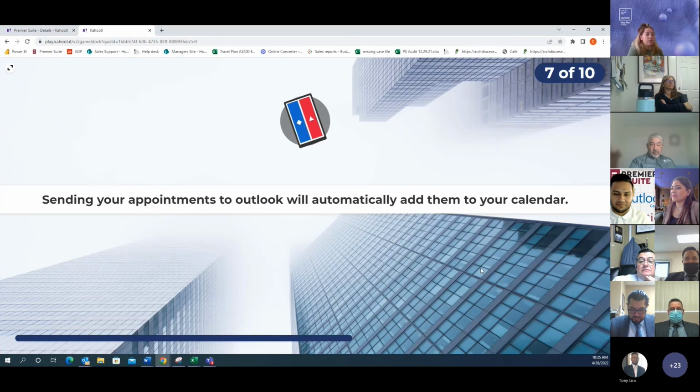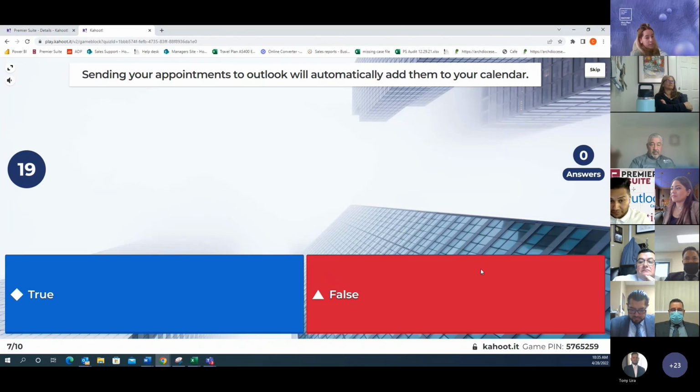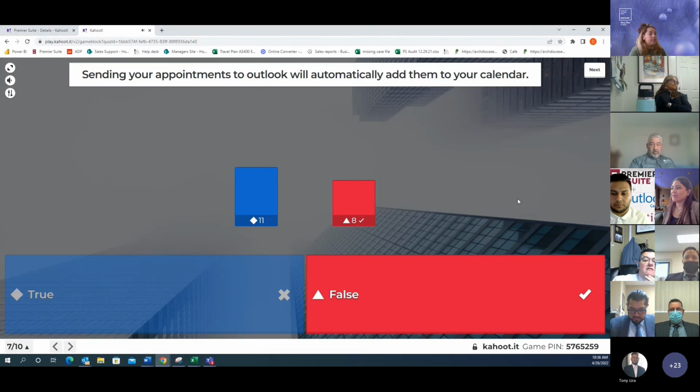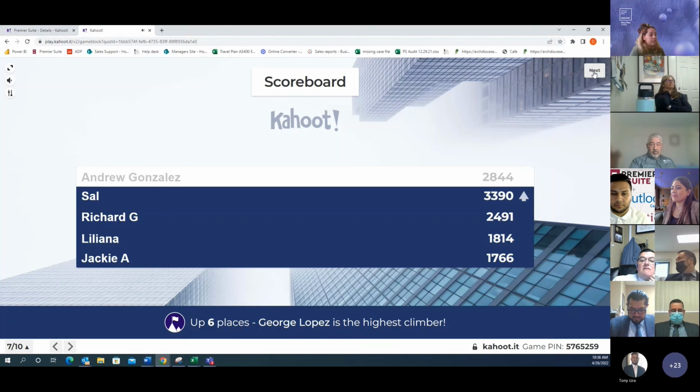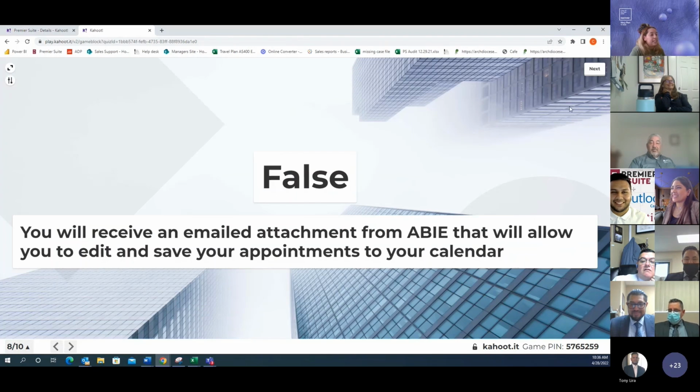The next one's true or false. Sending your appointments to Outlook will automatically add them to your calendar. True or false? Okay, Sal is taking the lead now. It is false. Like Tony showed you, you will receive an emailed attachment. You have to go through that first, and then it will be added to your calendar.